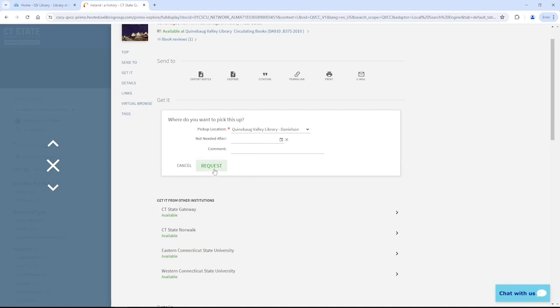Once that book has been picked from the shelf and is ready for you to pick up, then you will get an email. In Danielson, you'll be able to pick up that book on the same day. In Willimantic, when you receive that email, it will tell you when the book is going to be dropped off from the Danielson Library and when it'll be available for pickup.